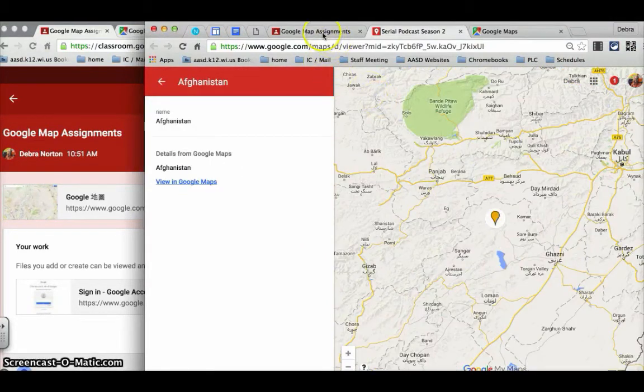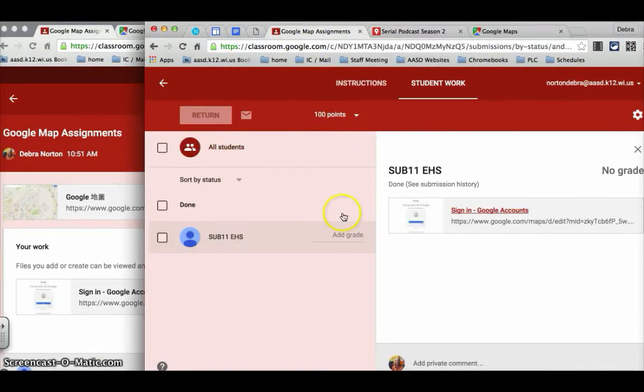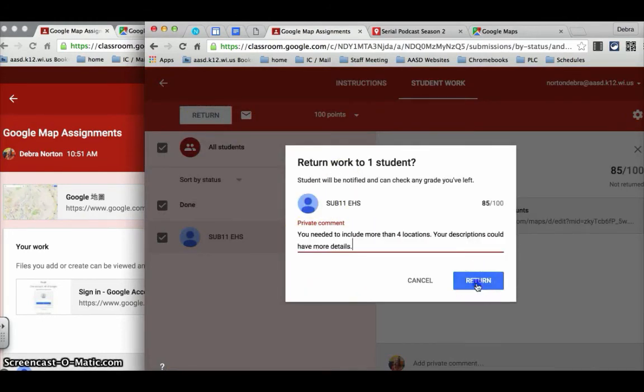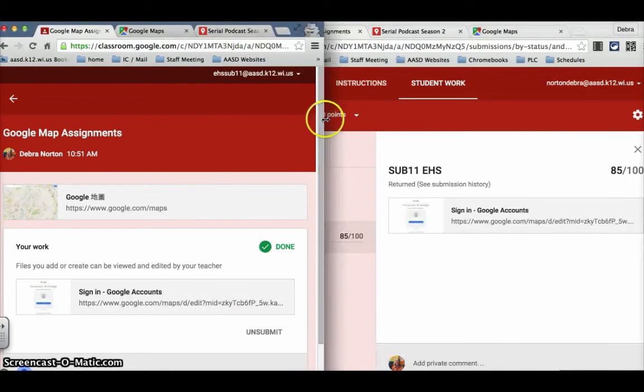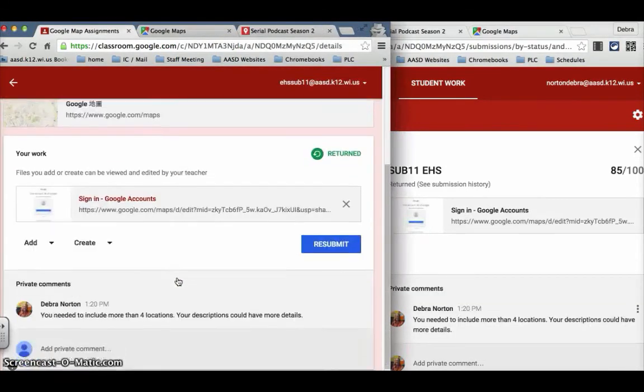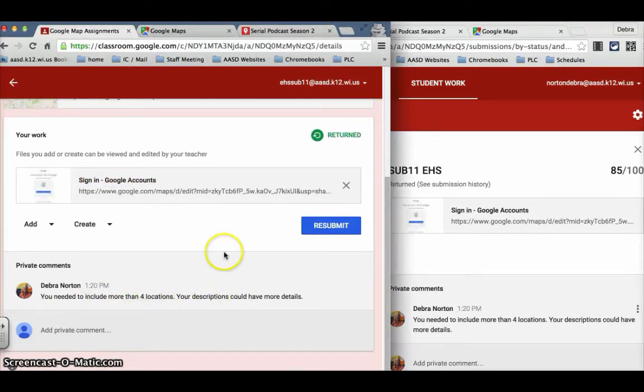So then after I've viewed the student's map, I can go back here. I can give the student the grade that they earned, and then I can go ahead and return it to the student. I can also leave them a comment. Once I return the assignment, the student on their end will be able to view their score as well as see the comments that the teacher has left for them.